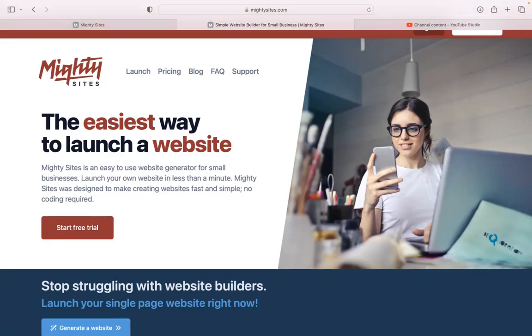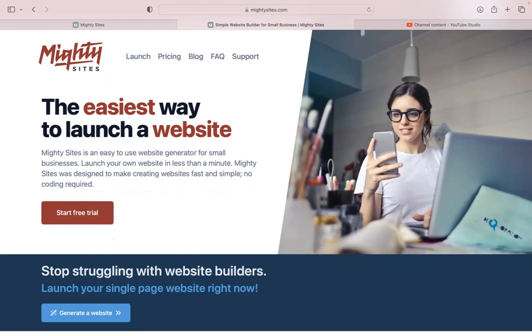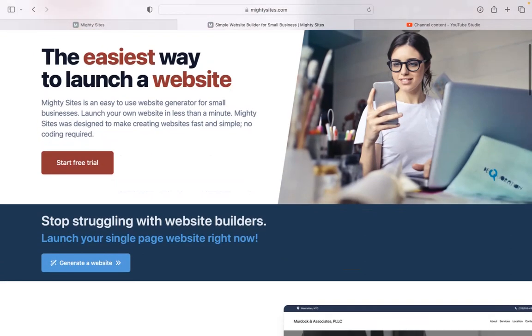Building a website for your solar panel cleaning business shouldn't be expensive and it shouldn't be complicated either. That's why today I'm going to be showing you how to use the MultiSites platform to build a simple website for your solar panel cleaning business. If you haven't heard of MultiSites before, MultiSites is an easy to use website generator for small businesses.